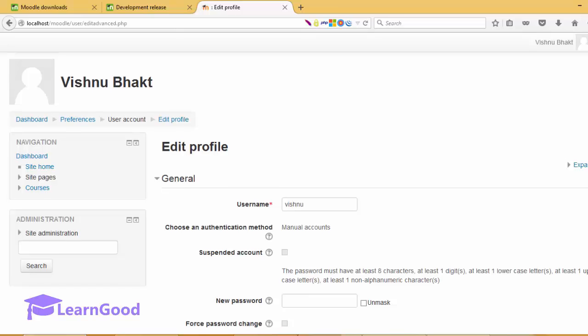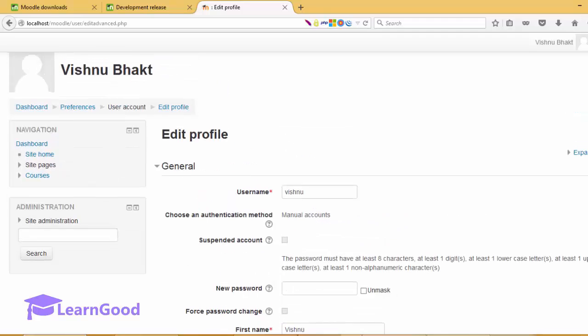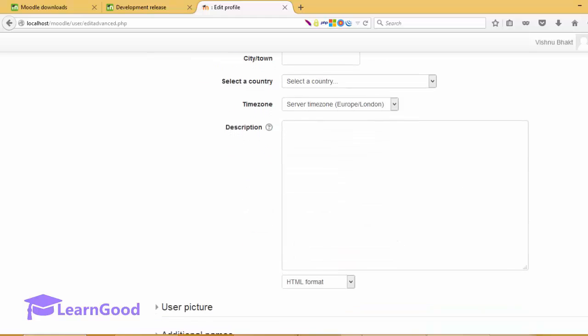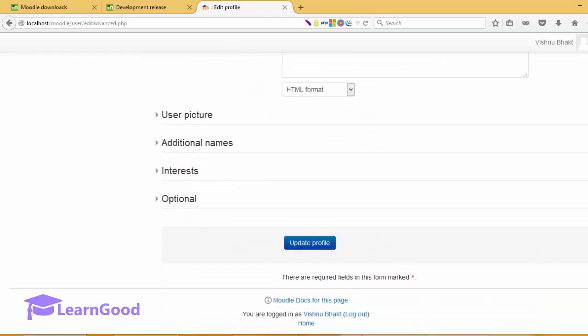Here Moodle gives me a chance to edit my profile. I can set a few additional things. No changes that I want to do at this point of time. So I'm just going to update profile.